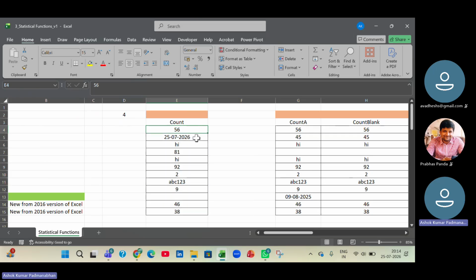You can see numbers, dates, text, and also alphanumeric values and blank values. Now, COUNT is a function which will help you count only the numbers. It will not count text, alphanumeric, and blanks. If you look here, you can see the count is 12, including the blank. 1, 2, 3, 4, 5, 6, 7, 8, 9, 10, 11, 12.